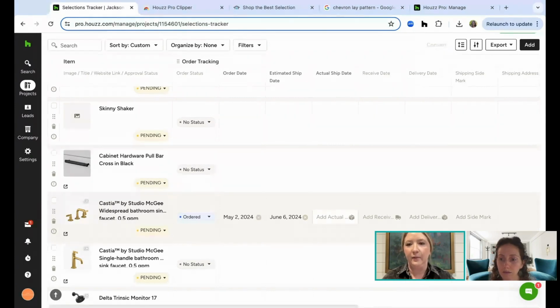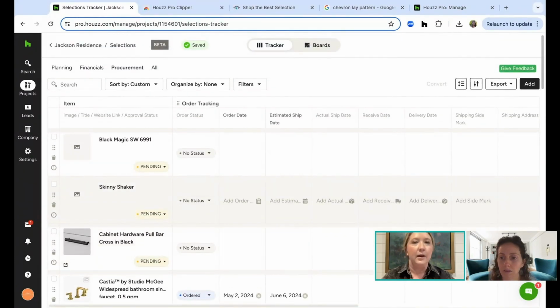And it can be really helpful for you to track, okay, when's this showing up to the job site? When can I get it in a Connex box or something like that? I don't want it to get stolen. You can really track in real time what's going on with your project.